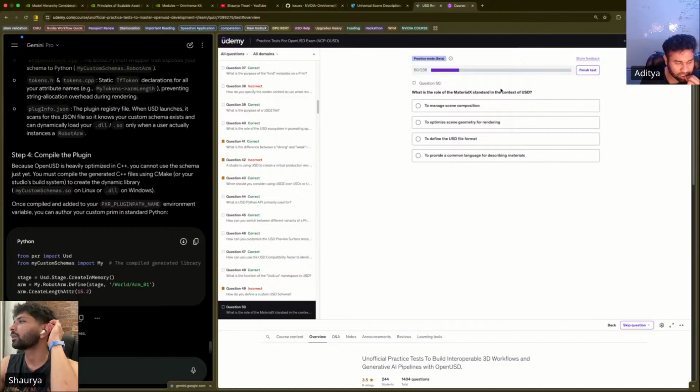What is the role of MaterialX in the context of USD? I don't know, to provide a common language for describing materials, to define the USD file format.